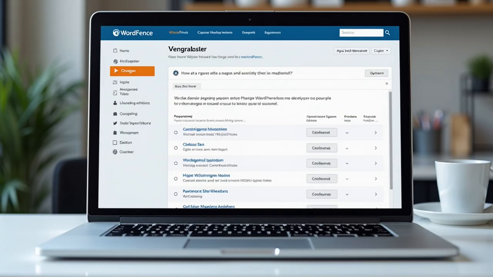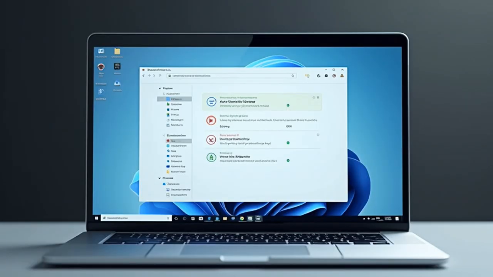Security is crucial for any AI tool website. Install and configure WordFence or another trusted security plugin. Set up user authentication to protect your AI resources from abuse.